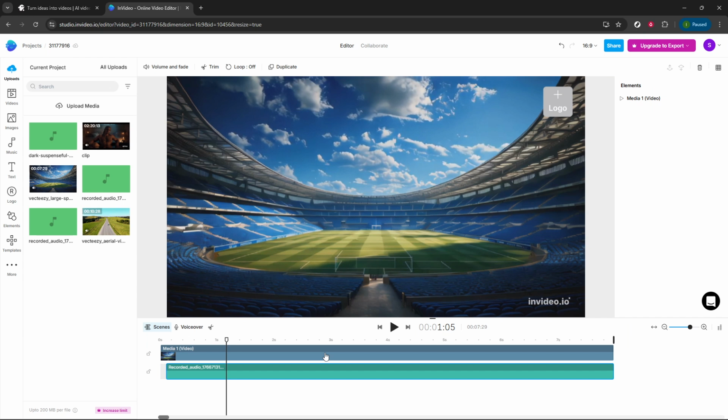And that's it. Log in, open your project, find your timeline, select the voiceover, align it with the clip, and pause, play to confirm the sync. With a bit of patience and zoomed in precision, your audio and visuals will work perfectly together.